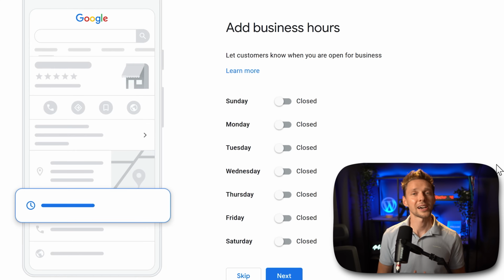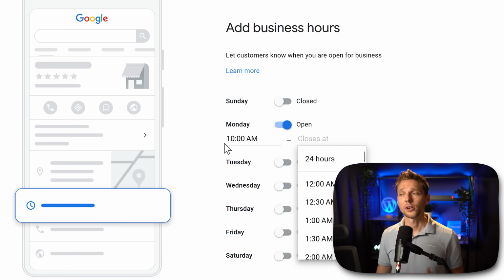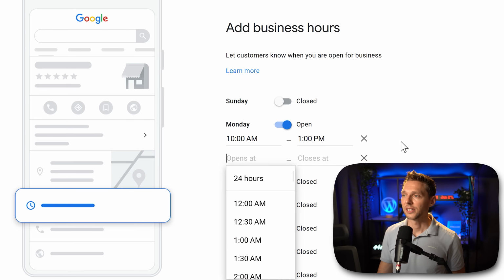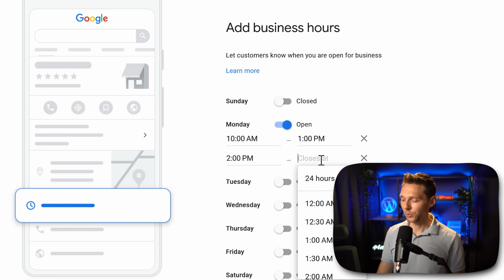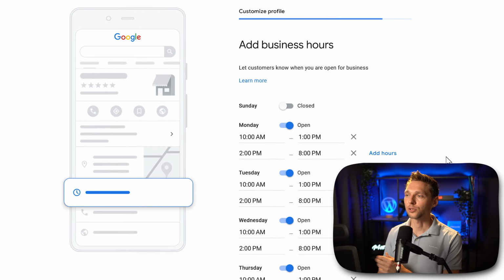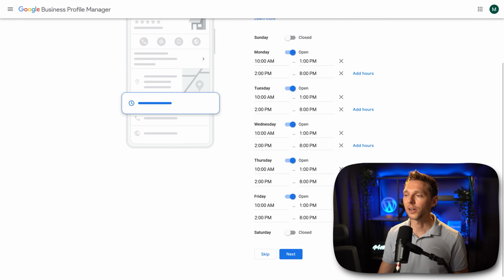Then add in the business hours that your shop is open. We open at 10 o'clock, but then we will close again at 1 p.m. There we are. We have to go to lunch. Then we open again at 2 p.m. and we close at 8 p.m. in the night. Yes, we're working really hard. Then add all the business hours that you want to show in your Google Business profile and we click over here on next.